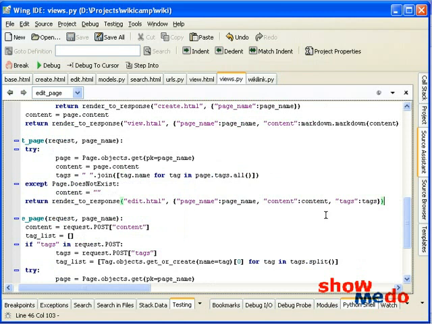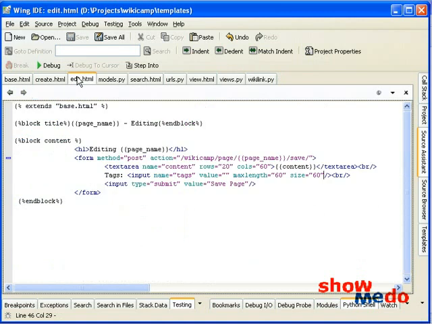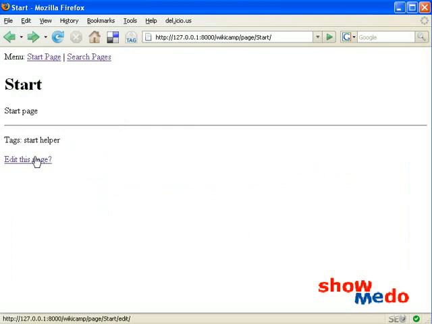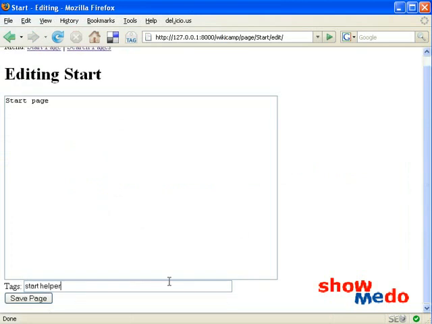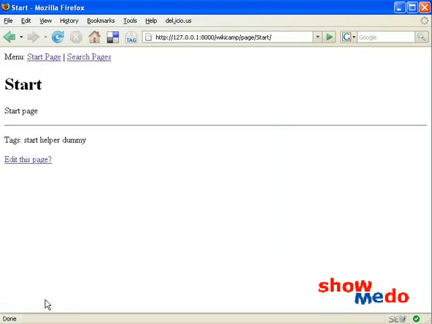to our template edit.html, and over here in edit.html we'll put in the value. Okay, now let's try editing this page, and you can see it's now pre-filled the tags. Let's create another tag now. So now it's got 3 tags: start, helper, and dummy. And if I save the page now, you can see that it reflects all 3 tags: start, helper, and dummy. So that's pretty cool, but we want to do something more.